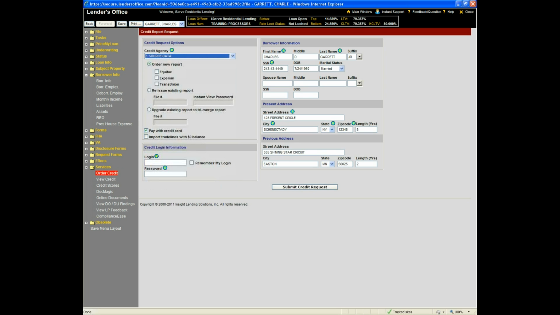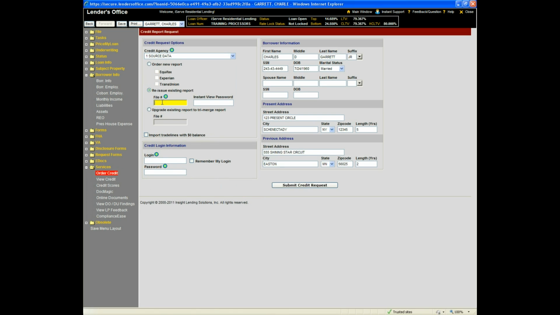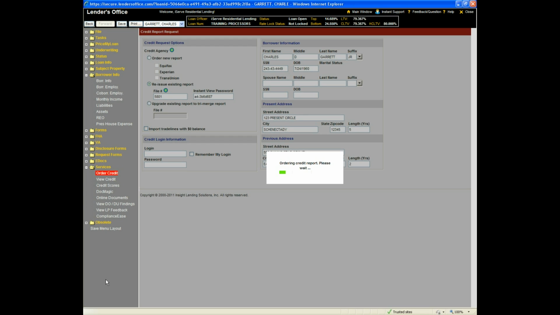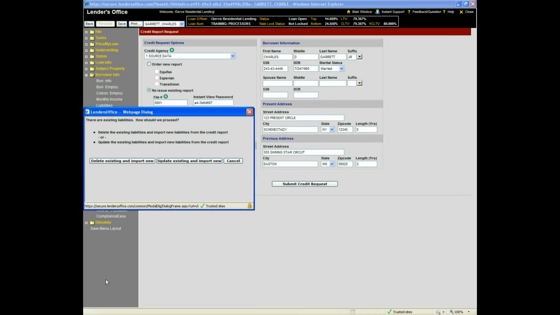Okay, just for the sake of example, let me reissue a credit report here. I'm going to bring this one in for Charles. Click on Submit Credit Request. What it's doing, like I mentioned, is going out to the credit reporting agency and pulling in all of that credit data, the viewable information, that PDF or whatever format you'll be able to view. It'll also allow you to pull in the raw credit data provided by the CRA that our system on the back end will be able to read to determine eligibility when we run Price My Loan.